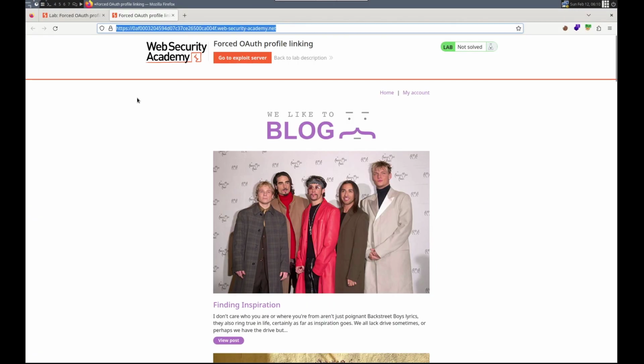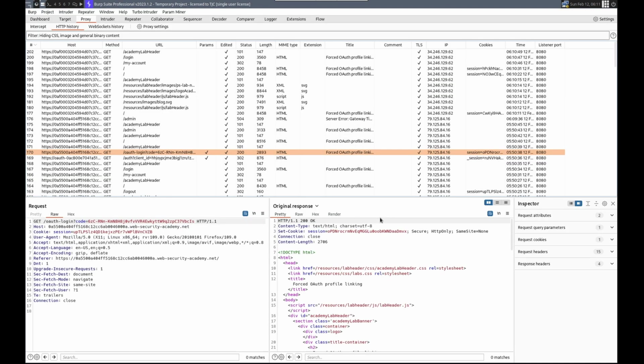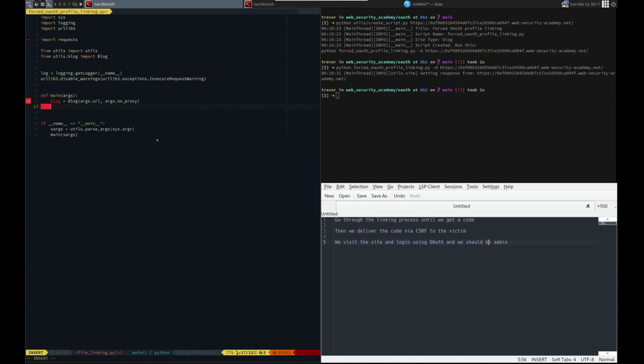Okay. So we need to go through the linking process until we get a code. So that means we go to my account and we click on this, visit this button. Let's get a session while we're at it. So the first thing we're going to do is visit my account. So resp equals blog.get, response blog.my_account. Session. Do we need a session? I don't even think we do. Let's save it now that we have it. Equals, what is it? resp.cookies.get session. Okay.